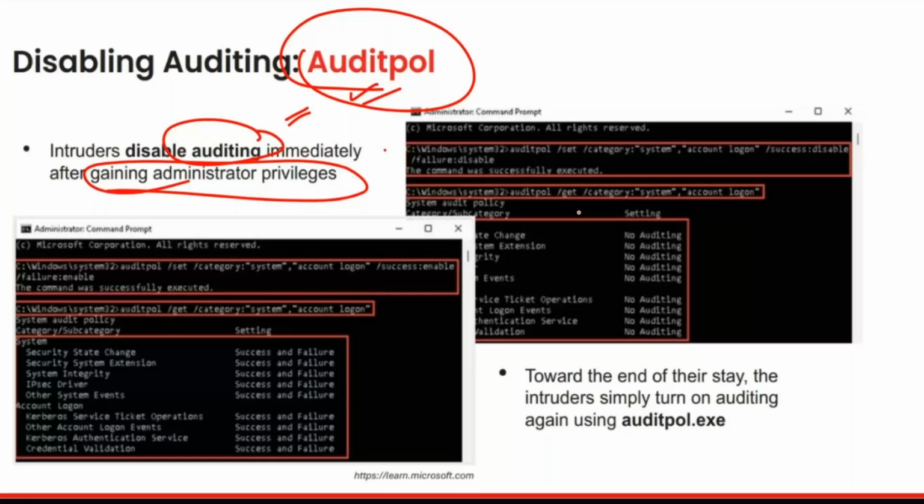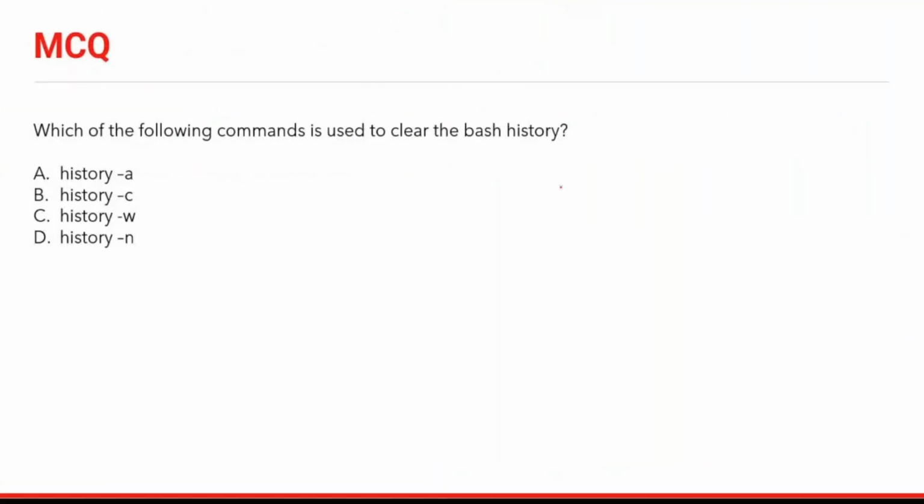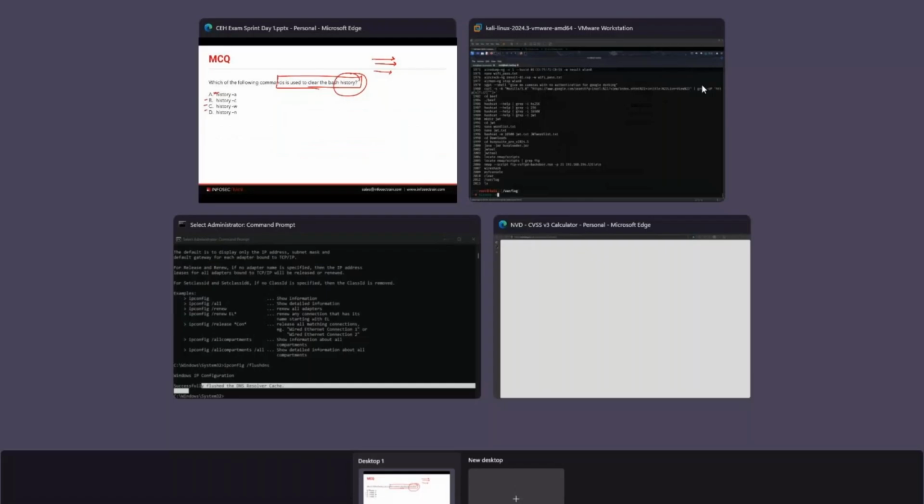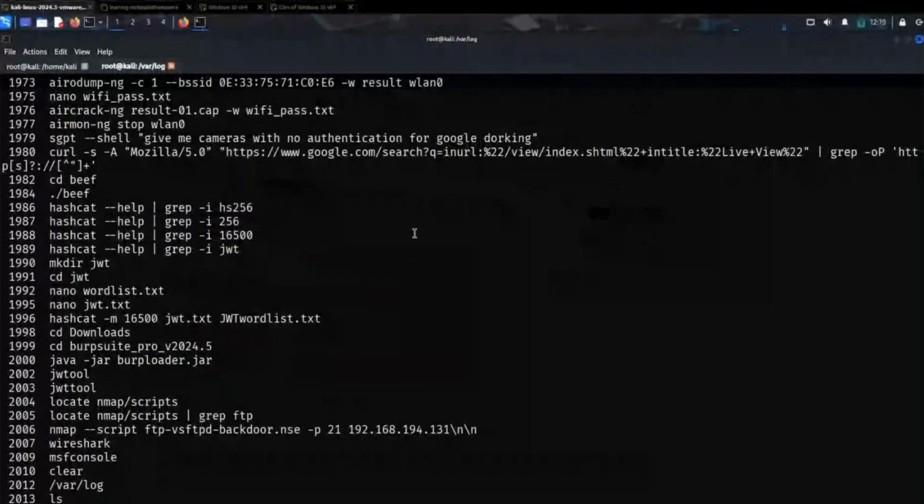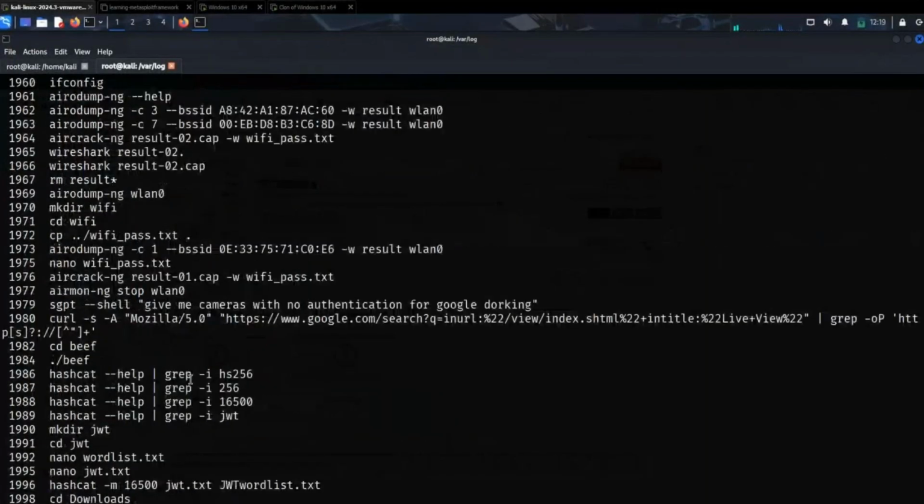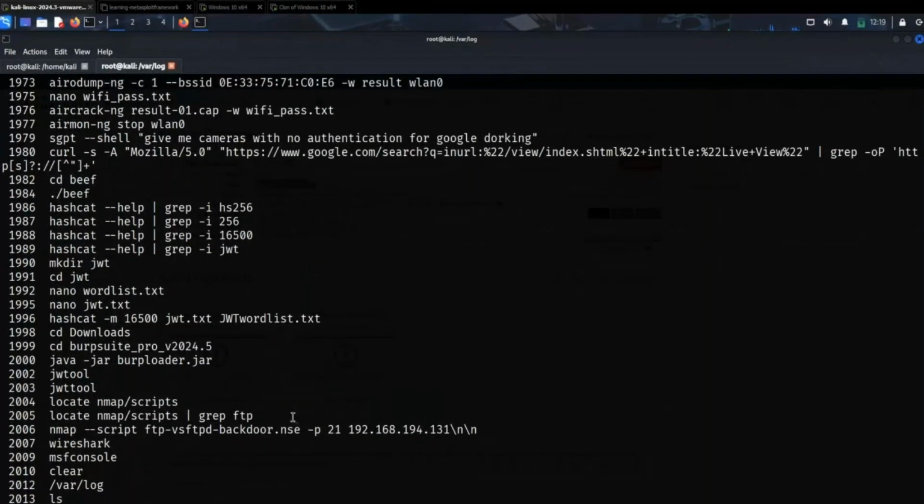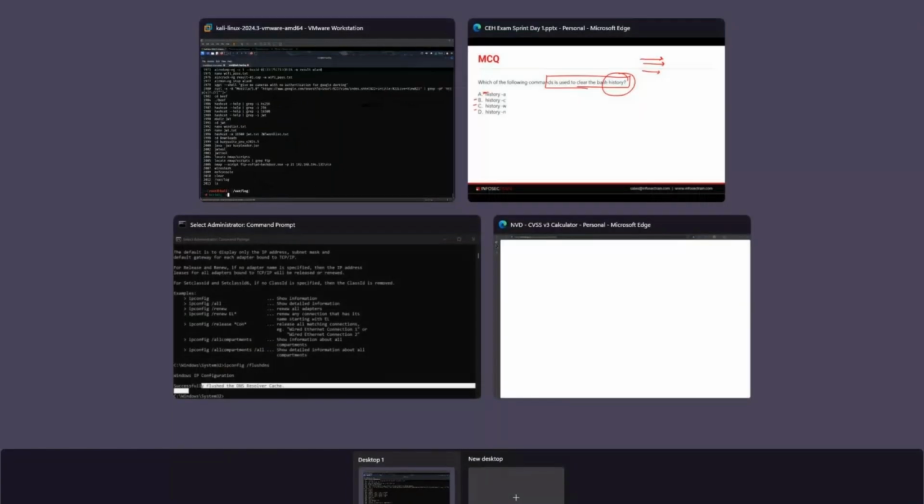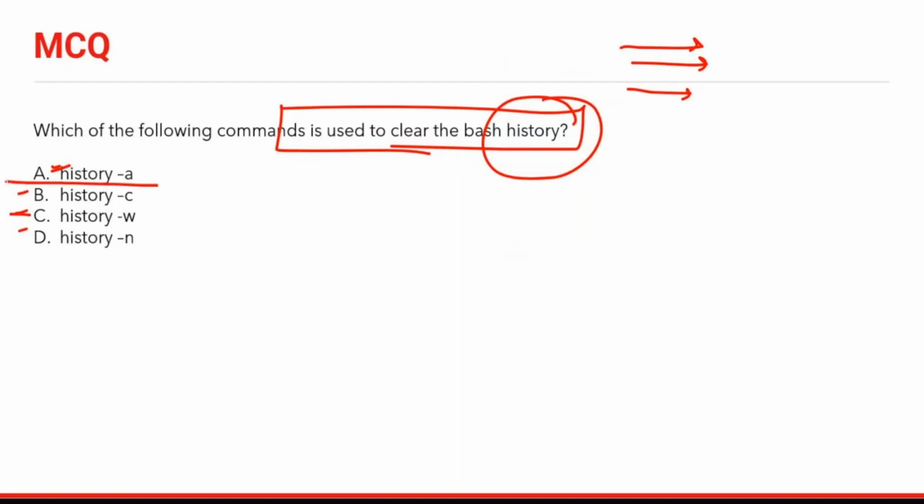So let us see some MCQ based upon this. Which of the following commands is used to clear the bash history? Just now I have told you. A, B, C or D. So here, as an attacker would be writing many commands on the victim's end, now I can clear all the history. The attacker can clear it using the history -c command. The correct answer is B, that is history -c.